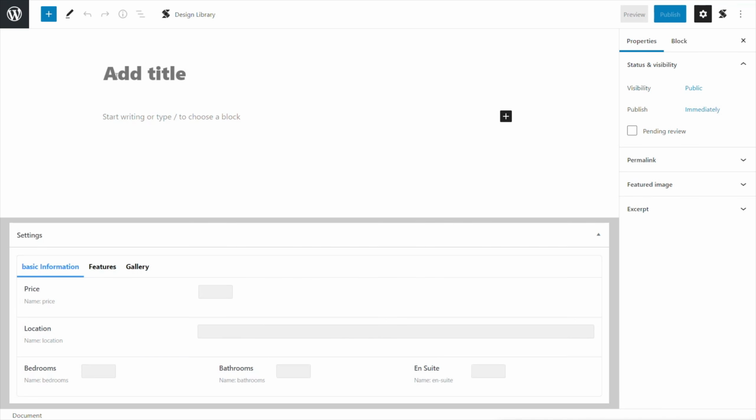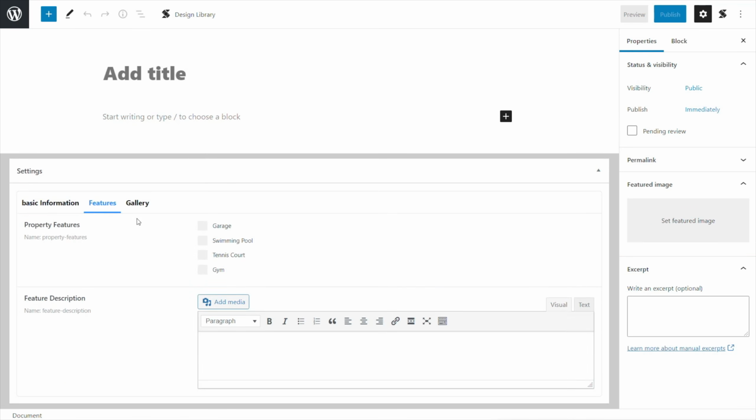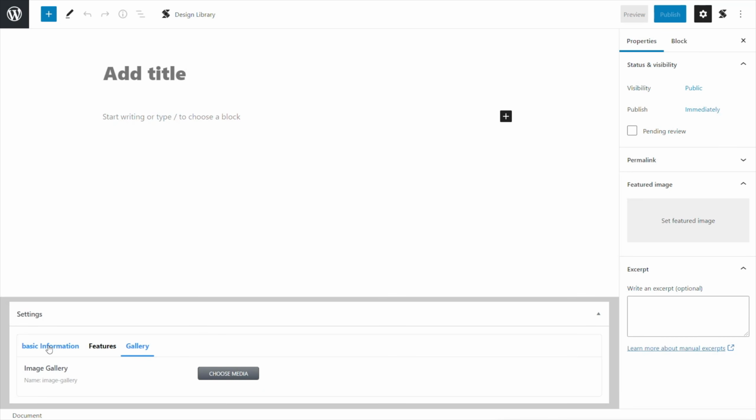So what we have is the normal Gutenberg editor. At the top, you can see we've got the title. We've also got the content, which is the normal default fields that we spoke about. If we take a look on the right-hand side, we've got the featured image option and the excerpt option. So these are the features that we enabled when we created our custom post type. So under our settings section, you can see there's the 3 tabs we created: the basic information, the features, and the gallery. So all those are inside there.